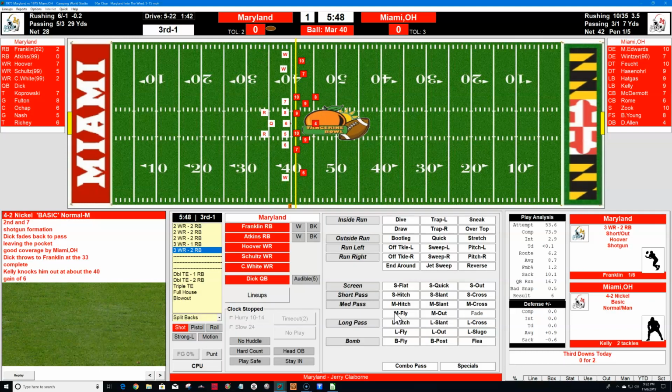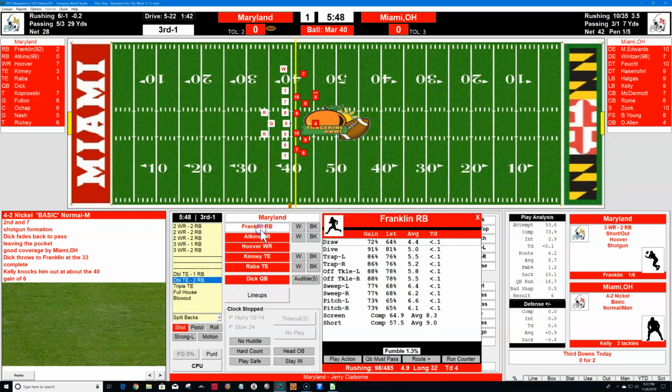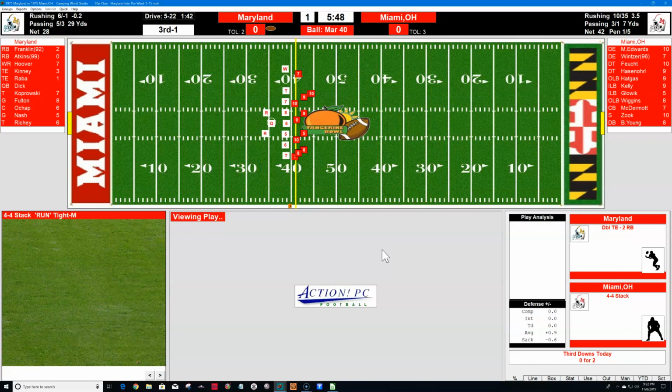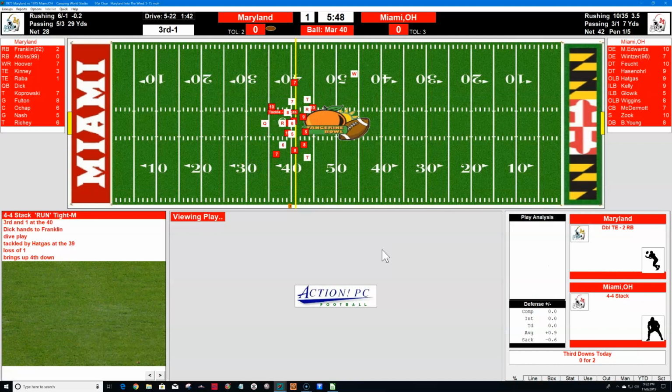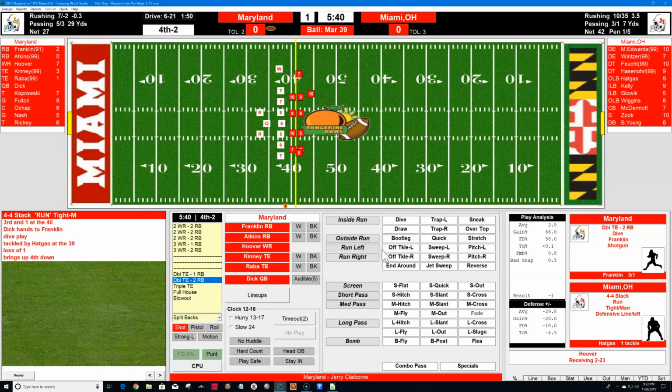Kelly knocks him out about the 40. That's a 6-yard gain. That's not bad. That's not too bad. It'll be 3rd down and 1. Double tight end, 2 running back. Franklin's going to get the call. It'll be a dive play. Here's the handoff to Franklin, and Franklin's going to get nothing. He's tackled by Hatkiss at the 39. That's a loss of 1, and it brings up 4th down.